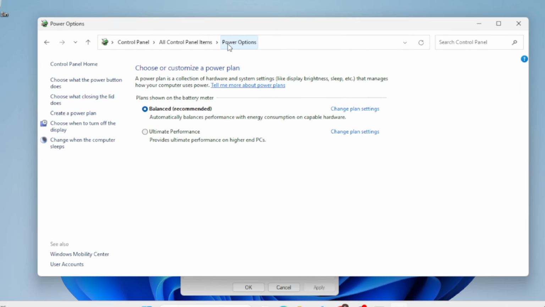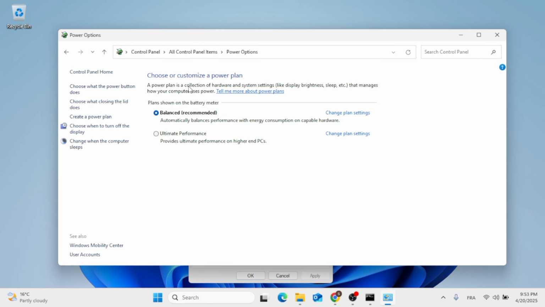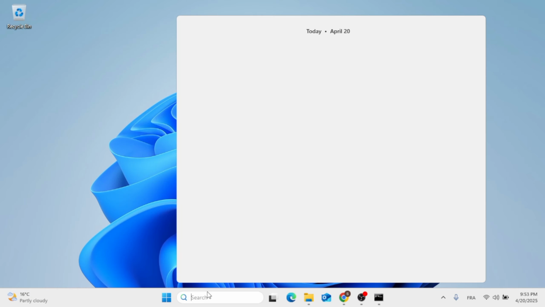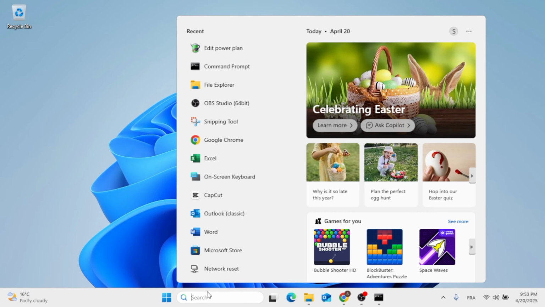And now here, the next thing you can do is to select the Ultimate Performance plan. If you have it available here, go ahead, click on it, and make sure it's enabled so that you can avoid crashing problems. So after you have done all of that, you can go back to the first scan. It has been successfully scanned. So click out of it.